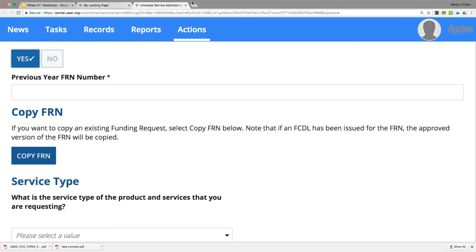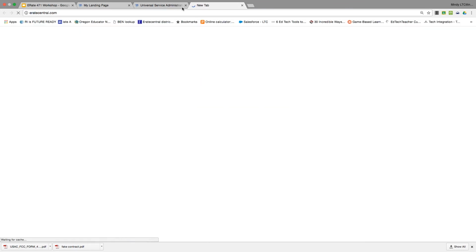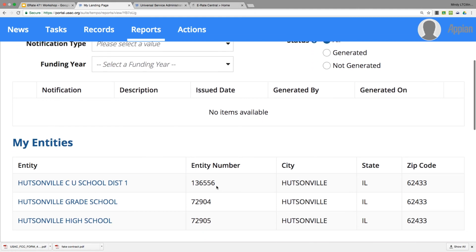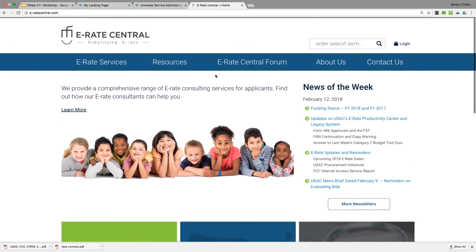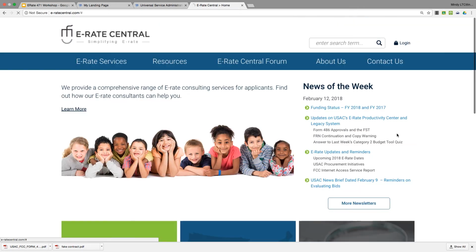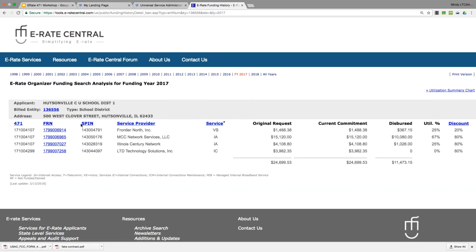I don't know what it is. So I'm going to go to my cheat page, and I'm going to go to eratecentral.com. If you are looking at your current application, you may have the FRN number in front of you. My cheat page is to go to eratecentral.com, come down here to their wonderful funding history search tool, and put in my billed entity for my district. It will tell me all of the money I have spent in the past, and I'm going to look at last year and say, what is my Illinois Century Network FRN? Oh, there it is. Copy.